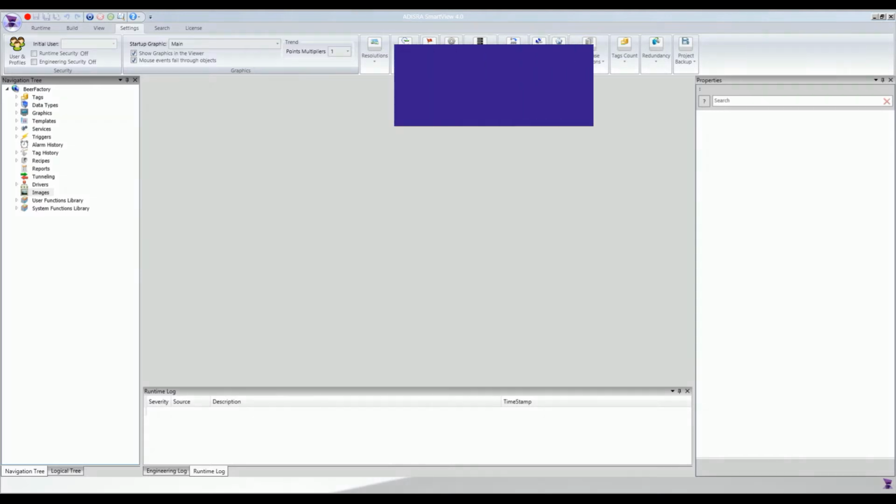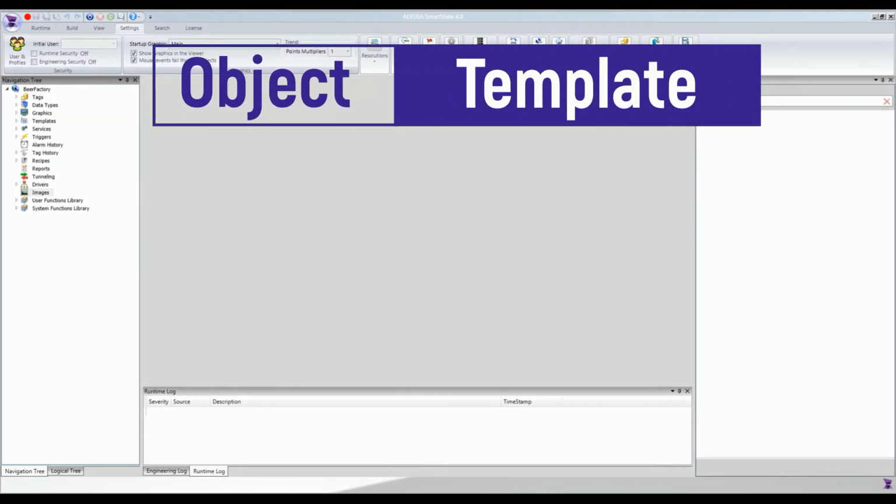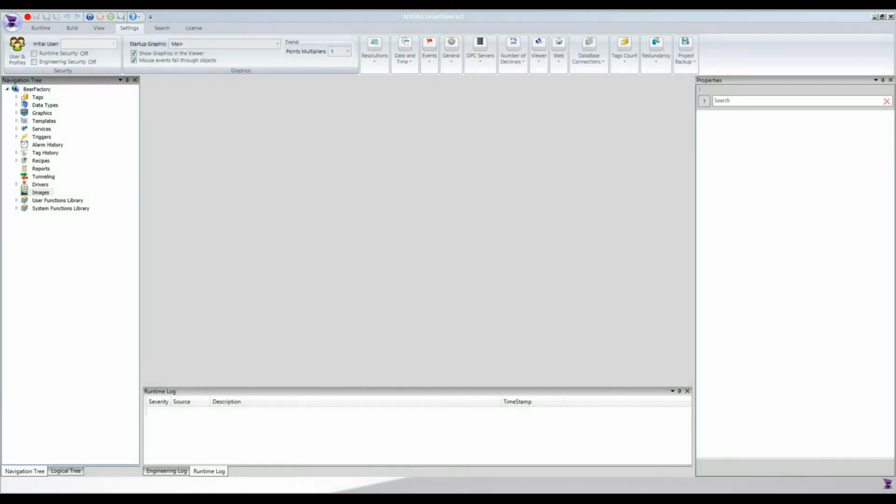Today's topic is Object Template. We'll talk about the templates and we'll create a gauge using its functionalities, including the onChange script.